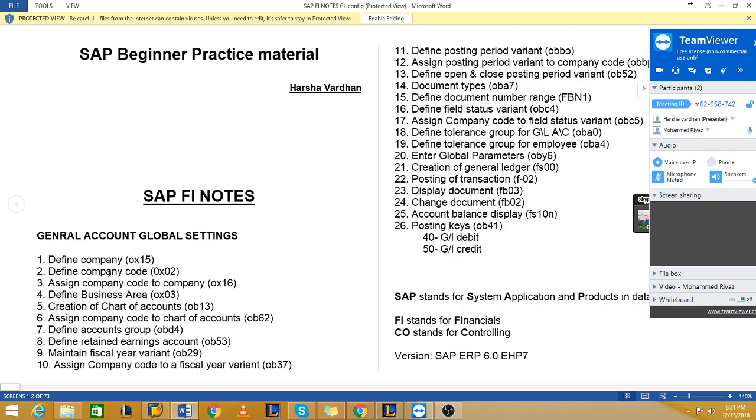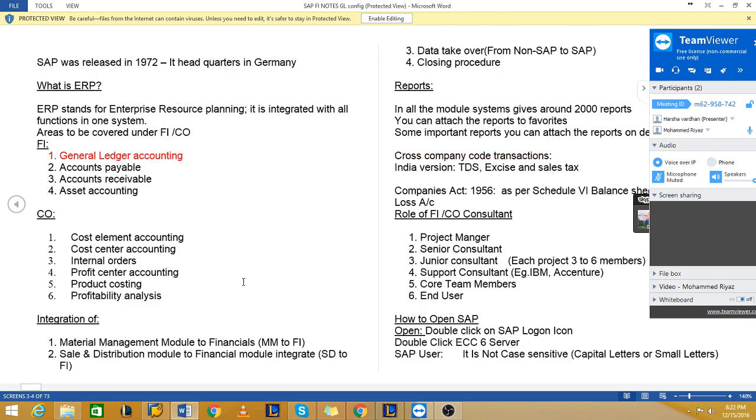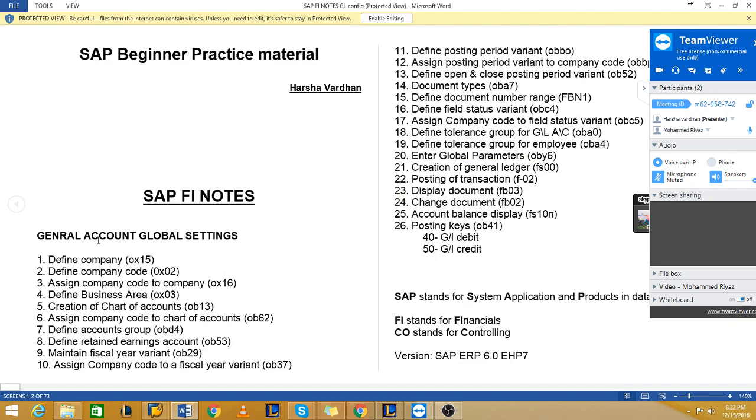Why do we need to configure company and company code? For extracting financial statements. So for financial statement extraction, we will be configuring company. After configuring company and company code, you link this company and company code together, saying that this company code belongs to this company. That link will be established in the third step. And then we will define a business area.